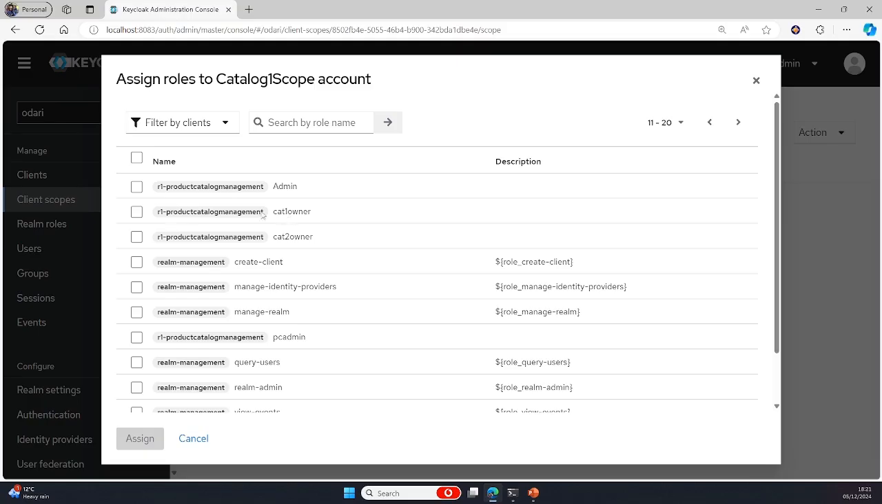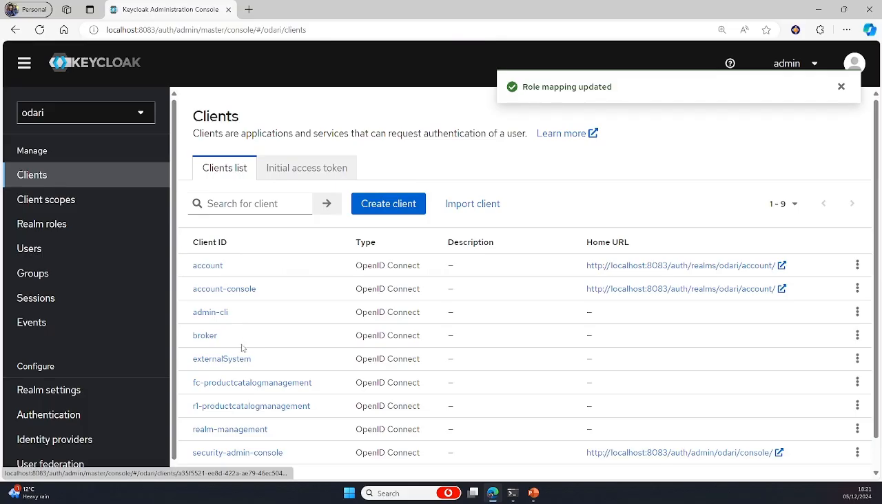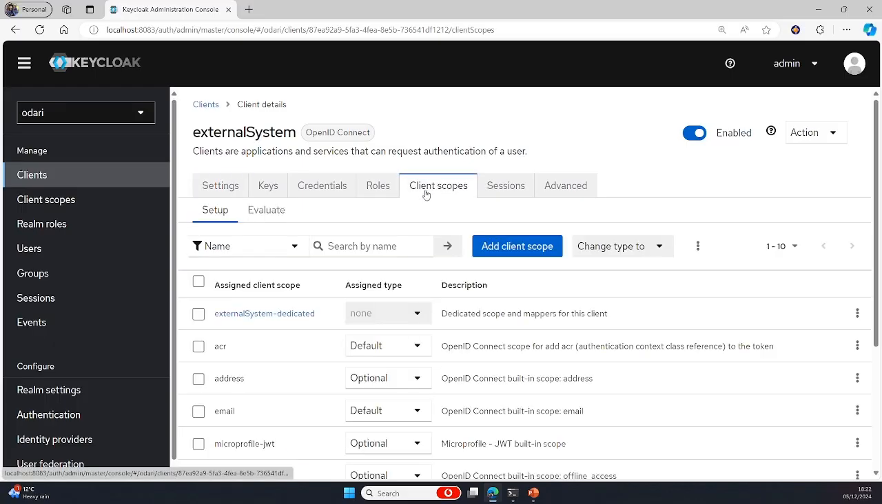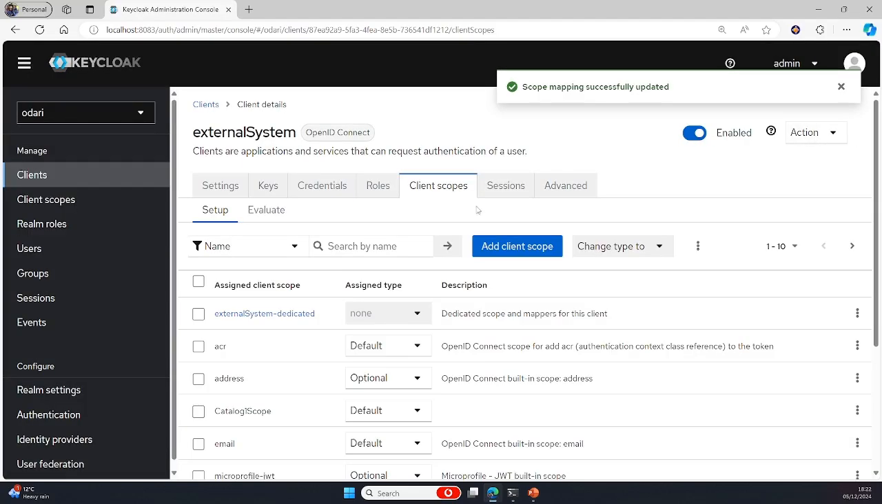So it's a role which has been defined by the R1 product catalog management component, and I'm going to assign that into this catalog 1 scope. Now that I've done that, I can go into my external system user and I can basically attach that client scope. So that client scope now, which includes the role, I'm going to add to my external system.